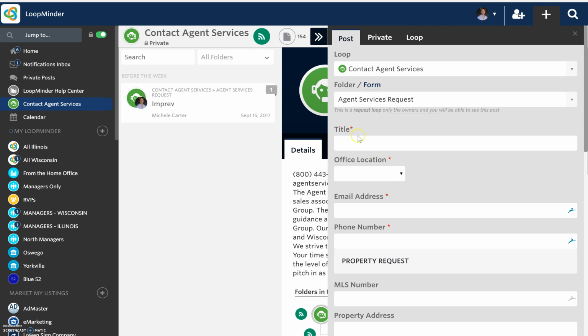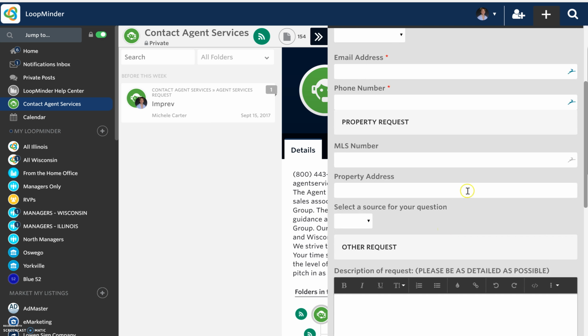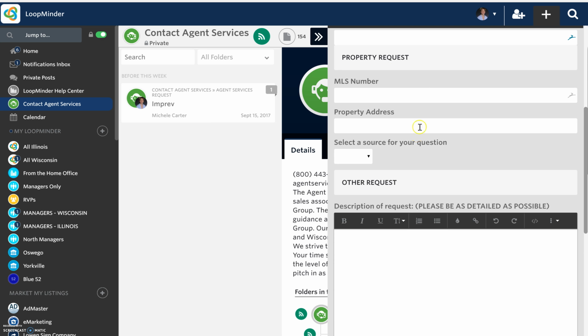Anything that has an asterisk next to it is going to ask you to title it, choose your office location, your email address, your phone number, or if you have a specific property request issue. I've got a new listing at 123 Main Street. Here's the MLS number. The source of my question, maybe it's an ad master issue. It's not showing up in there yet.